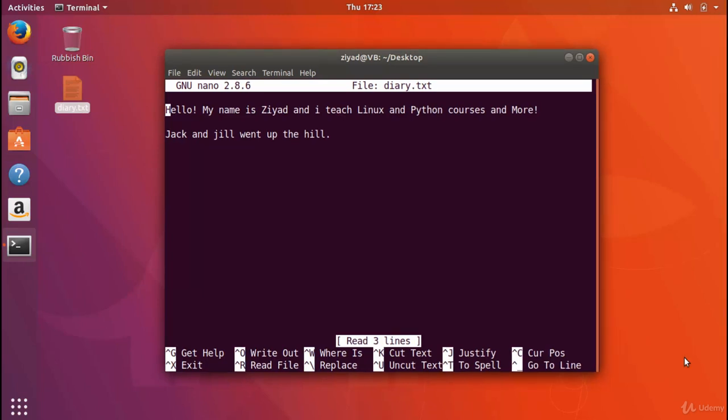So what other things can Nano do? Well, let's just work our way across the options. Now, we've seen how to get help, how to quit using Control and X, and how to write or save files using Control and O. What about the read file option down here, the Control and R?